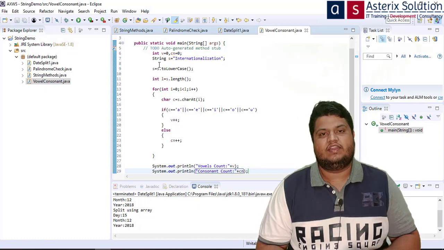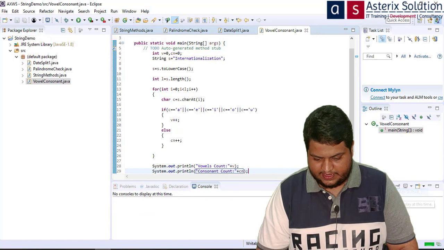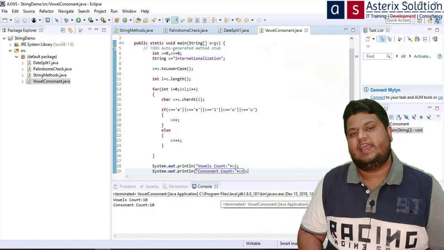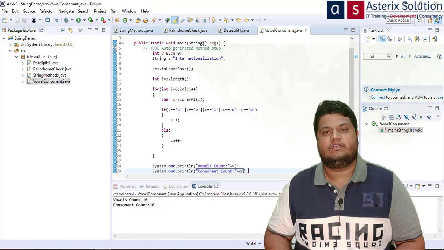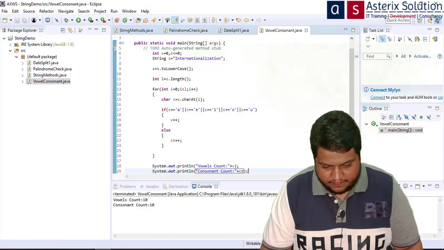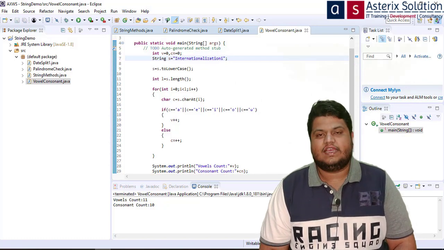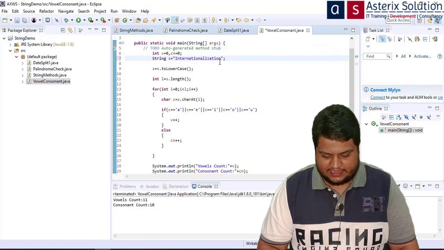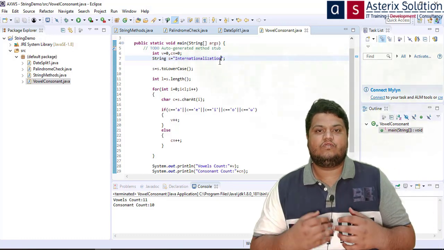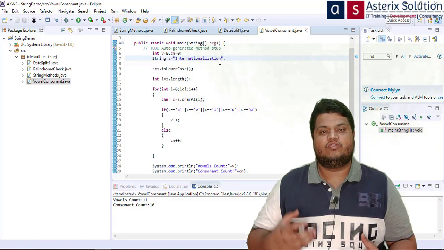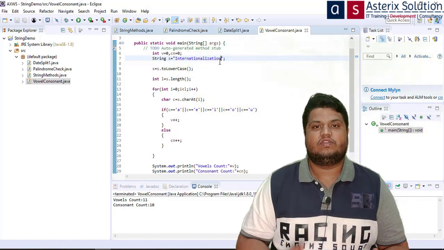So I have written a simple program. Now let's try to run this. Run as Java application, and you can see the vowel count is 10 and the consonant count is 10. I was actually not aware of this fact. Let me try to add one more vowel here. Yeah, so it's catching 11 vowels and 10 consonants if I change the spelling. So this is how you can use the length method and the charAt method, run them under a loop, and find out the things you want.